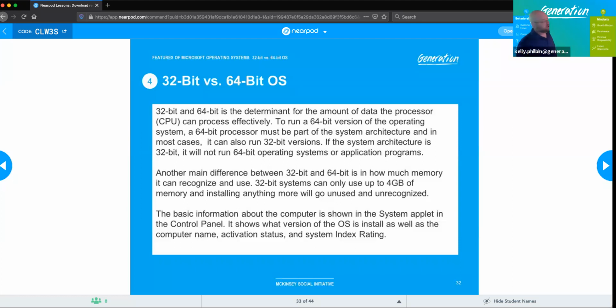If you're running 64 and you want to, you can run a 32-bit if you so choose, but it does not go the other way around.